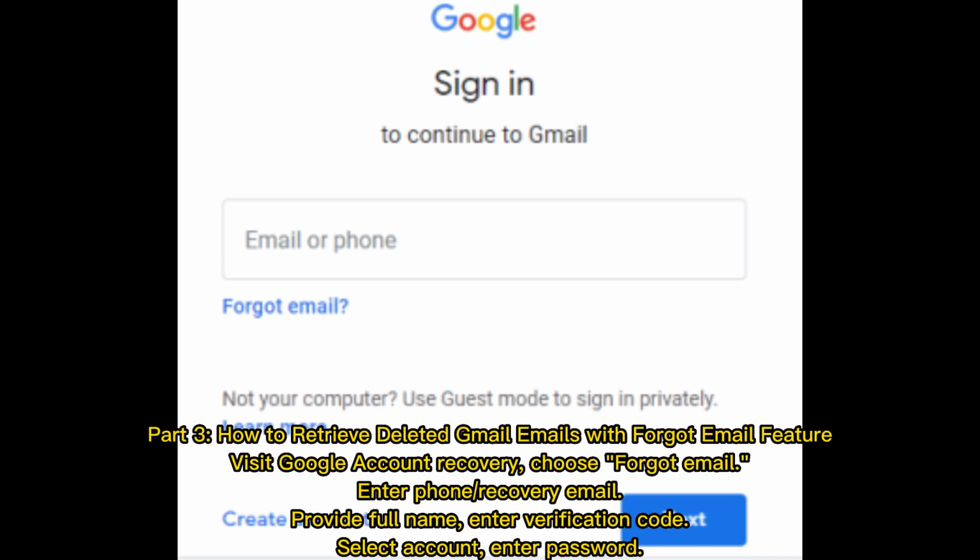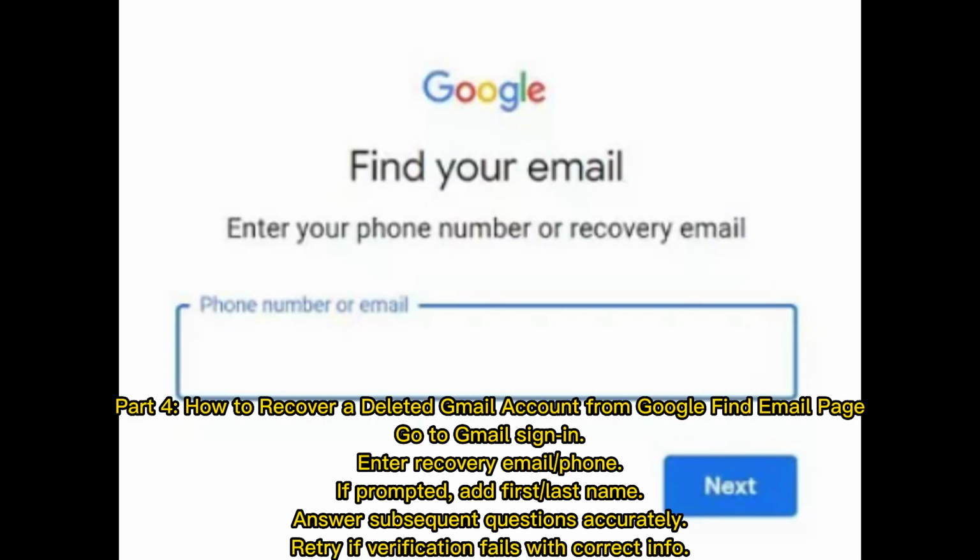Part 3. How to retrieve deleted Gmail emails with Forgot Email feature. Visit Google Account Recovery, choose Forgot Email, enter phone or recovery email, provide full name, enter verification code, select account, enter password.